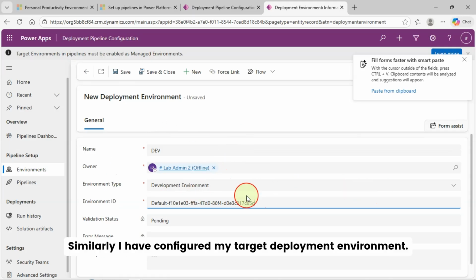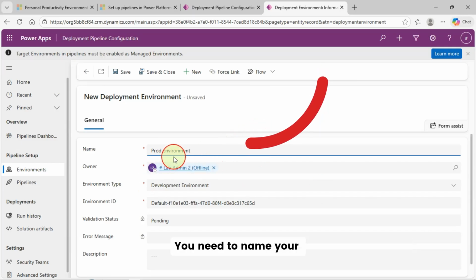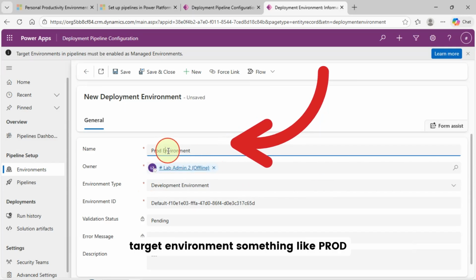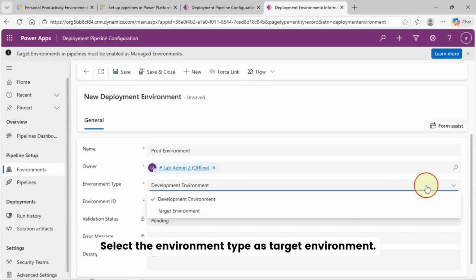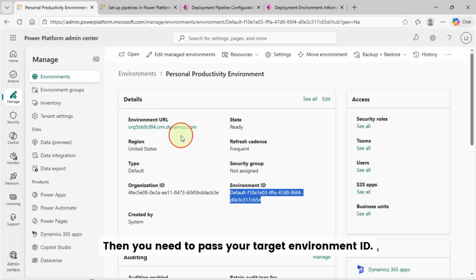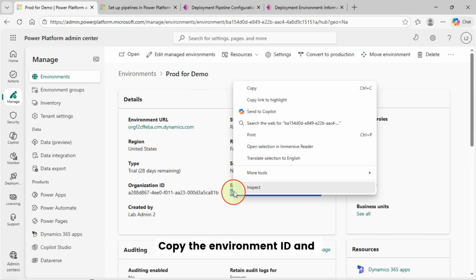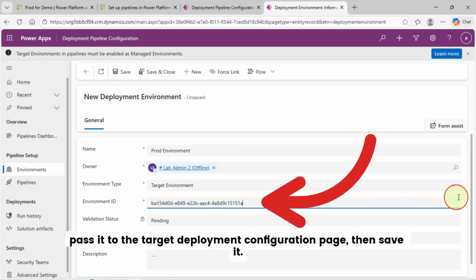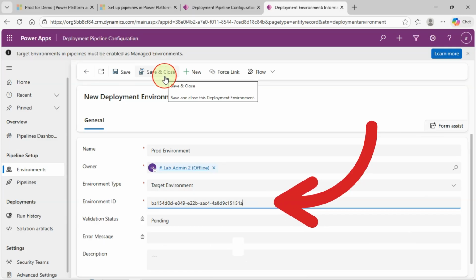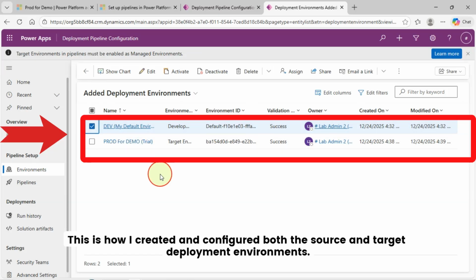Similarly, I have configured my target deployment environment. You need to name your target environment something like PROD. Select the environment type as Target Environment. Then you need to pass your target environment ID. Open your target environment. Copy the environment ID and paste it into the target deployment configuration page, then save it. This is how I created and configured both the source and target deployment environments.